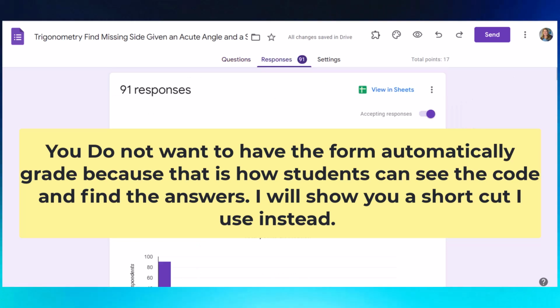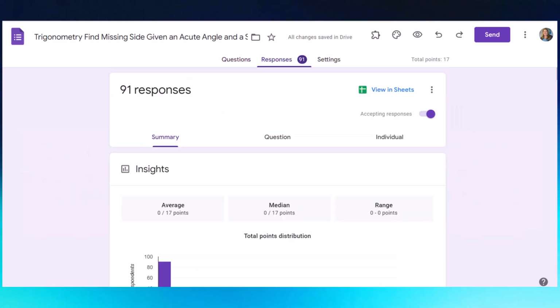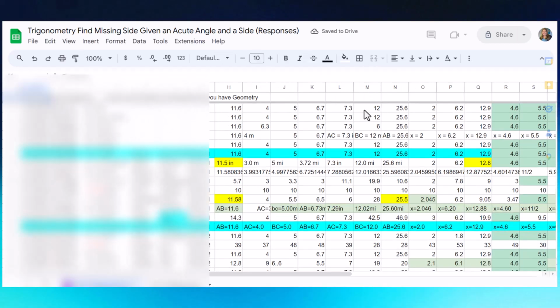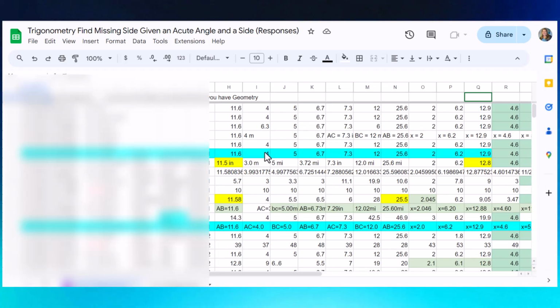So once all your students have answered the questions, you go up here to view in sheets. It's going to take you to the spreadsheet where all the answers are. So here you have all your students' answers for all of the questions. And then you've got to go through one by one. No, no, no, no, no. What I do is click right here. So this whole column, I know the answer to this one should be 11.6.